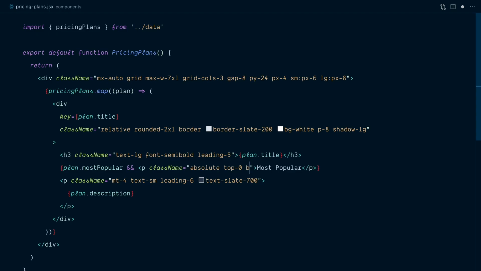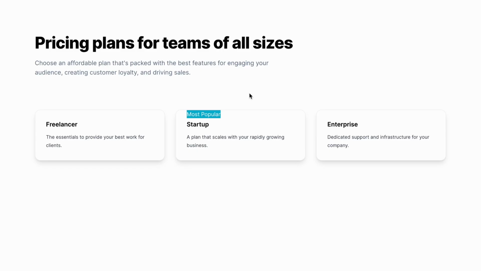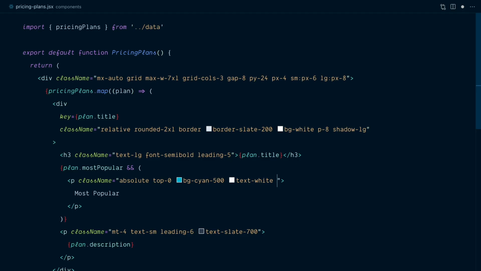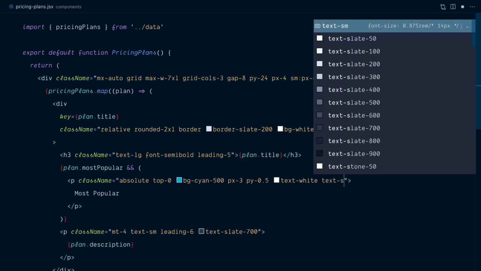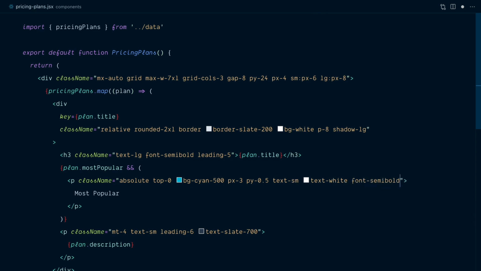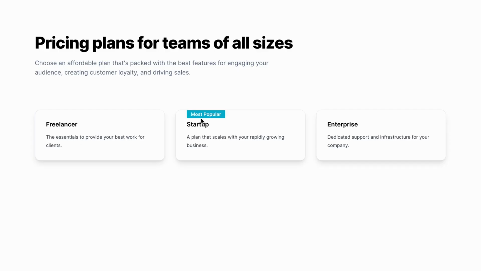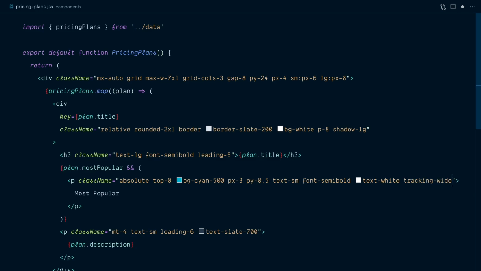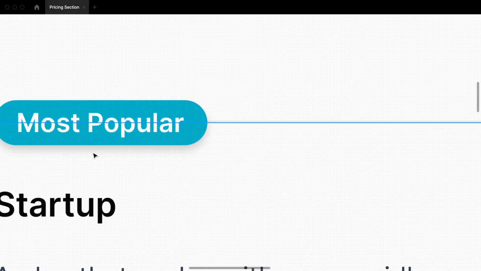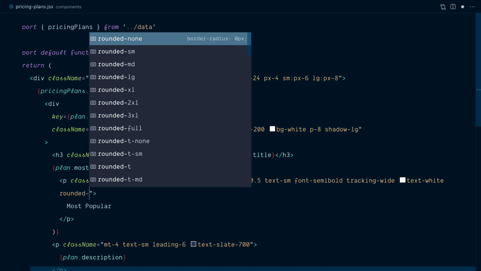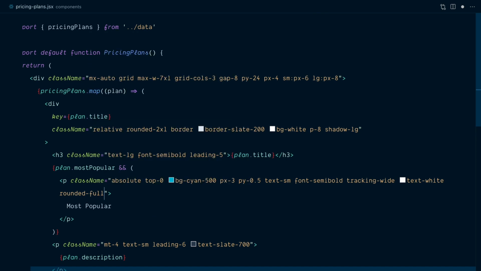The background color will be bg-cyan-500. And we'll change the text color to text-white. Nice. Next, let's add some padding around the text. I'll go with px-3 horizontally and py-0.5. Okay, let's make the text a bit smaller and bolder with text-sm and font-semibold. I'll also slightly increase the letter spacing with the class of tracking-wide. Two more things to do. I'll add these pill-shaped rounded corners and a subtle drop shadow. So rounded-full, and for the shadow, I'll use shadow-md.